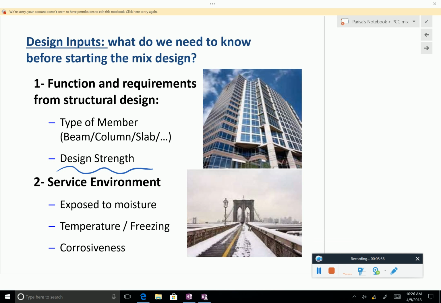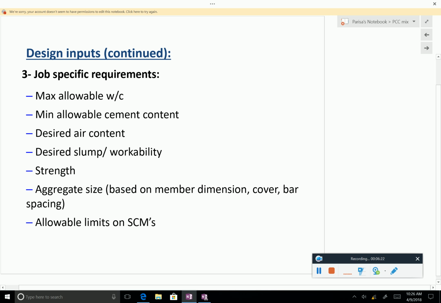Another very important criterion is to know what the environment would be. Is it going to go for a project in Arizona or Pennsylvania? That makes all the difference in terms of exposure. Also, how corrosive the environment is, or exposure to sulfate, for example. There are sometimes some job-specific requirements. For example, you may not have an aggregate size greater than or less than a particular size.